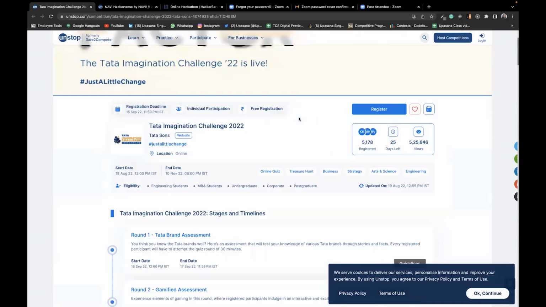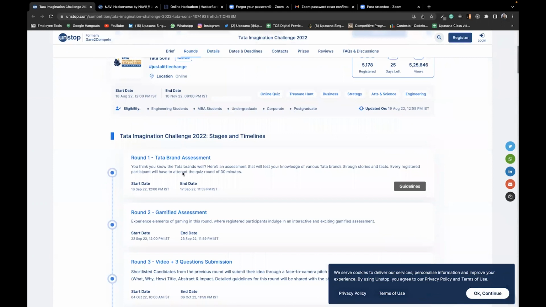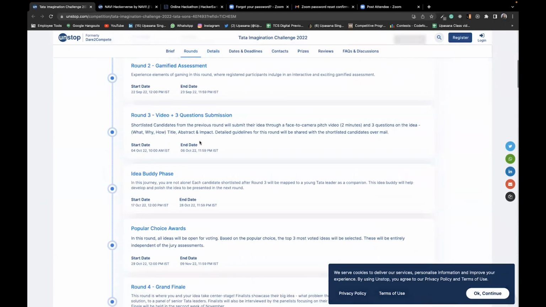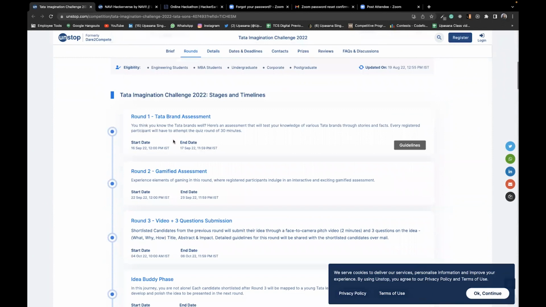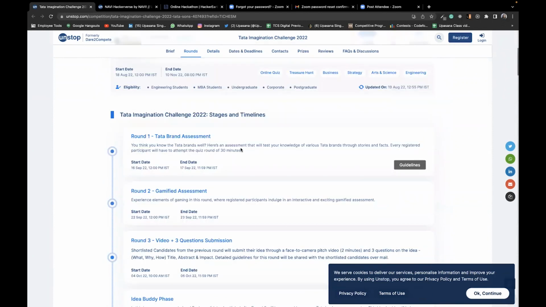Now, moving forward, there will be around four rounds in total. The first will be the Tata brand assessment. Here, a 30-minute quiz round will go on, which will be held from 16 September, 12 p.m. IST to 17 September, 11 p.m. IST.